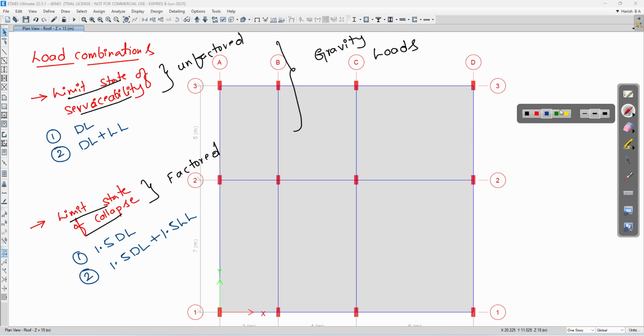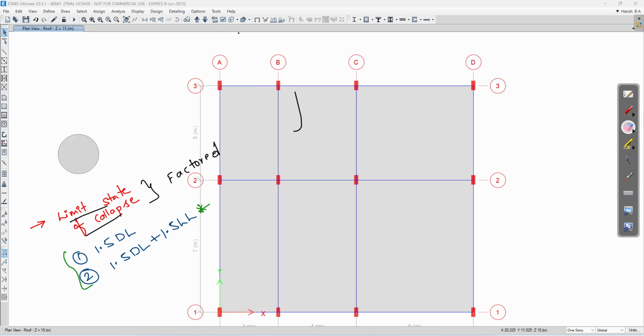Okay. So out of these combinations, in these two, which one is the critical? So this is the critical. For limit state of serviceability, critical combination is dead load plus live load. For limit state of collapse, critical load combination is this one, 1.5 dead load plus 1.5 live load. Okay. Now I will show you how to define your load combinations in ETABS.